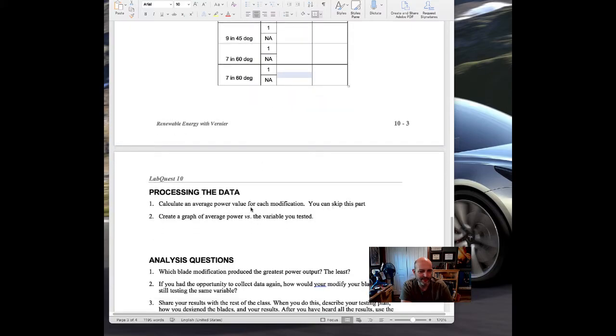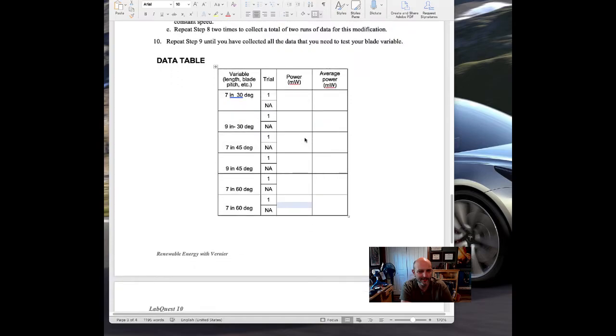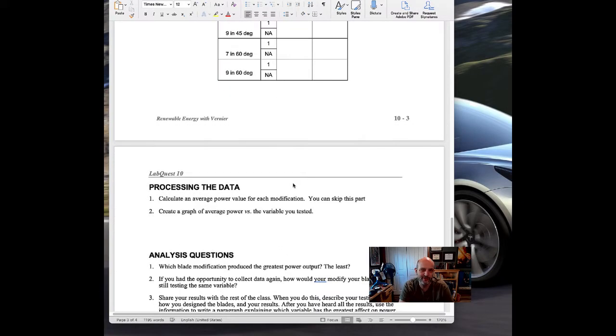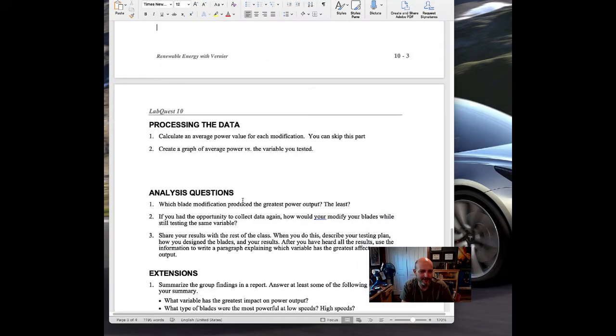It says here to plot an average power value for each modification, so I'm just making these 1 and not 2 because I'm not going to repeat them. So I'm confident in my own answers. And then this should be 9, sorry. So I'm going to switch between 7 and 9 inch blades, and then you will plot those and see how they're different. Try to do one line for 7 inch and one line for 9 inch on each one, and try to see if there's something that's better.